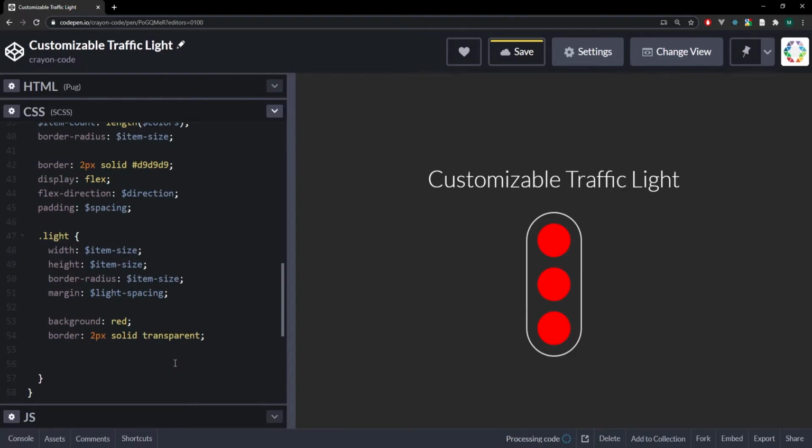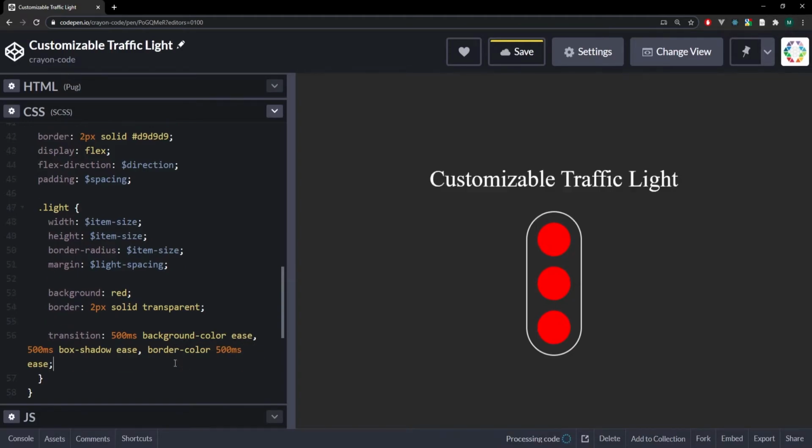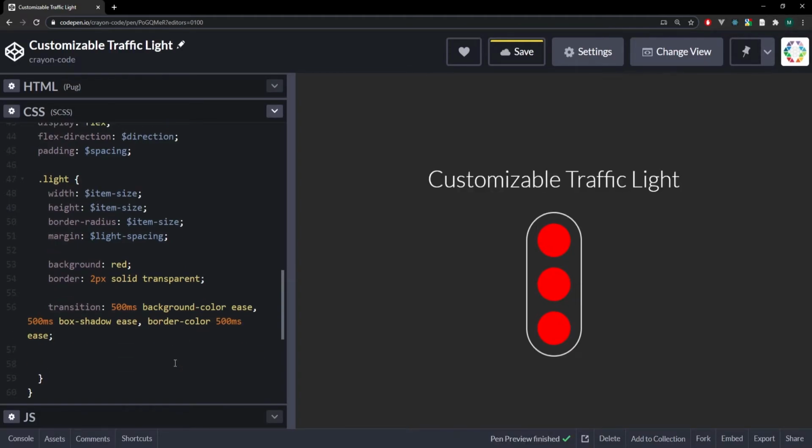And now each state of the traffic light will be one class, and to make the transition from one class to another quite smooth, we will simply set up some transitional properties where I make it slowly transitionable. The background color, the box shadow, and the border color. Also eased. Perfect.